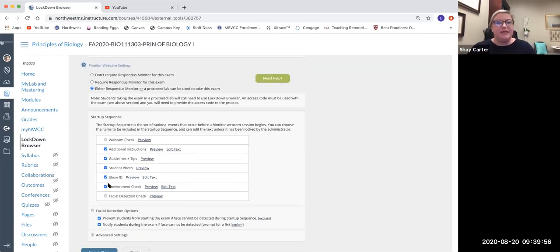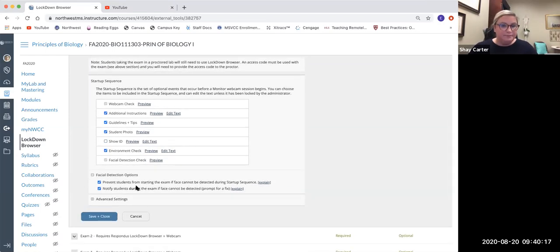So this is the startup sequence. It tells them what to do, unless you think that it's somebody that's not in your class. You don't have to have them show their ID, but they can hold their ID up to the computer so you can see that it is them and their ID, like you would if you were proctoring an online exam.